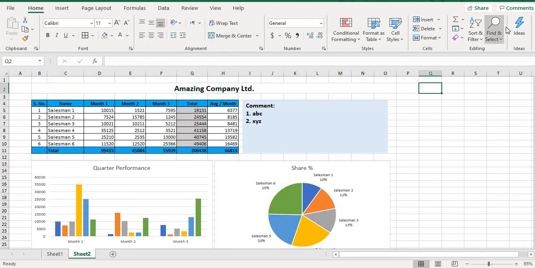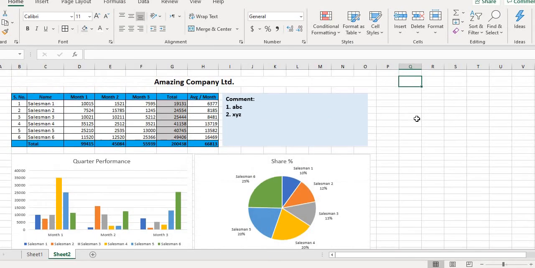So now you can clearly see that we have the dashboard ready, which is showing our table, comment section, and two graphical representations, the bar chart and the pie chart.